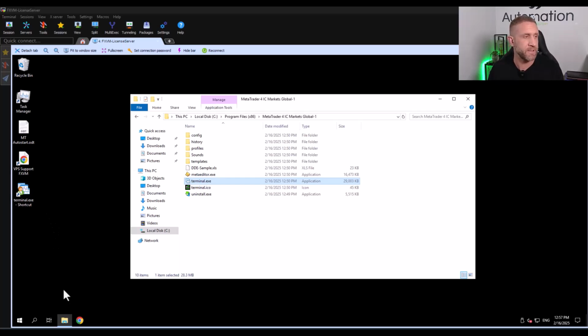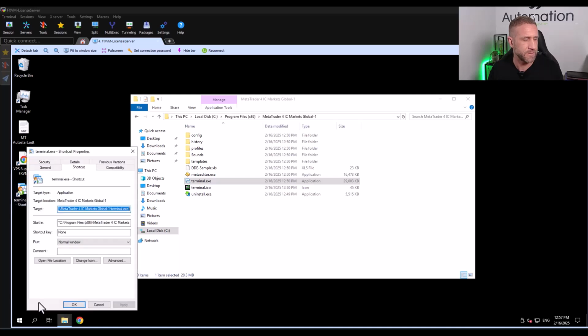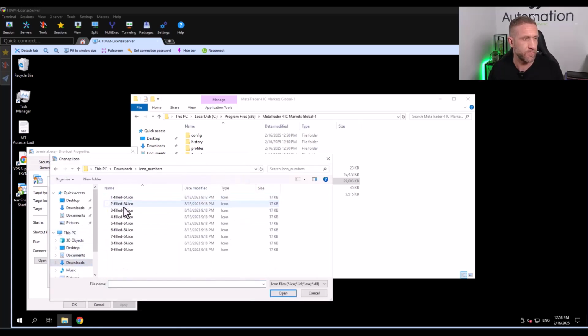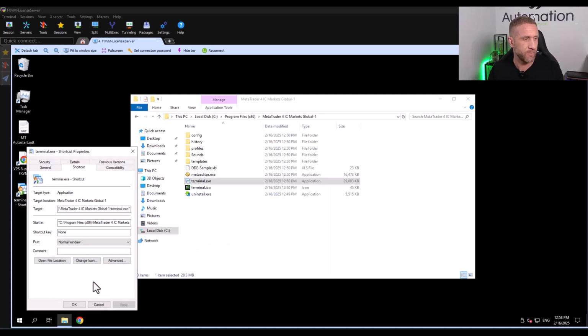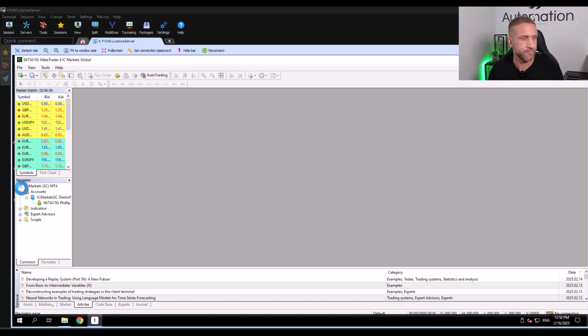Now here's where we change the icon numbers. So I want you to right click, properties, and go to change icon. We click on browse, we go to our downloads, we go to icon numbers, and this is number 1. Okay, apply, and okay. And there you can see it's changed the icon number. We now double click that, and boom, at the bottom, number 1.